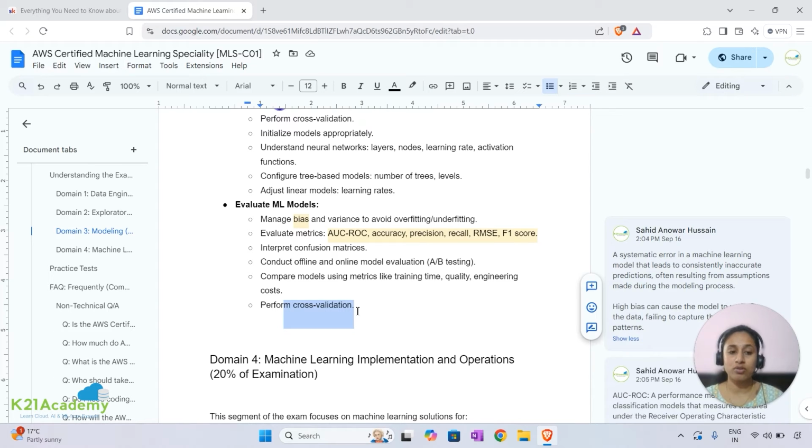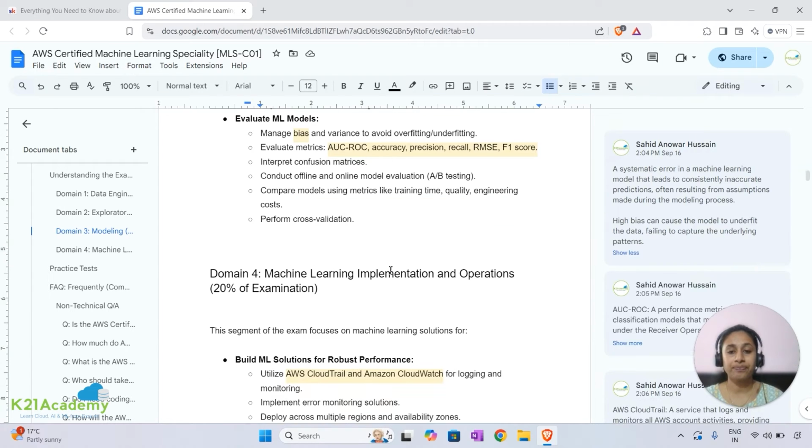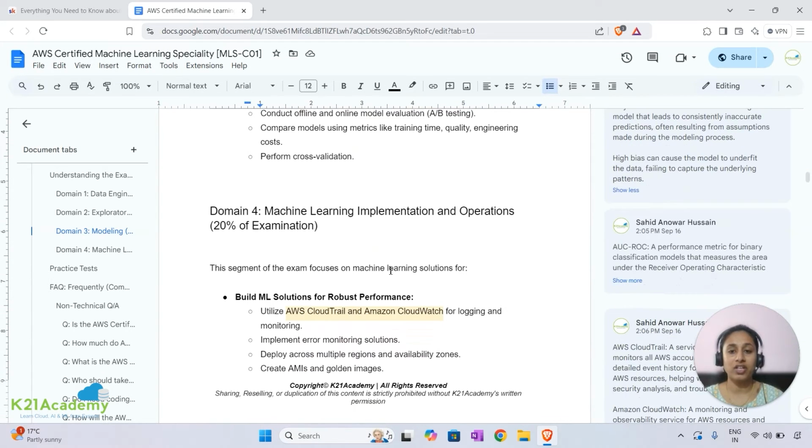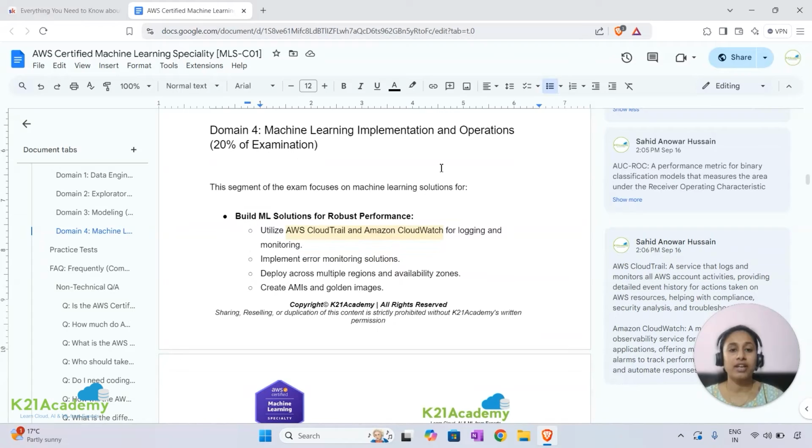And then we also have cross validation. We can perform cross validation, so it is important for you to test the model on unseen data and also ensure that it's very robust. And we have comparing models, using metrics like training time, quality, engineering costs, etc. So all these can be learned in evaluating your ML models.